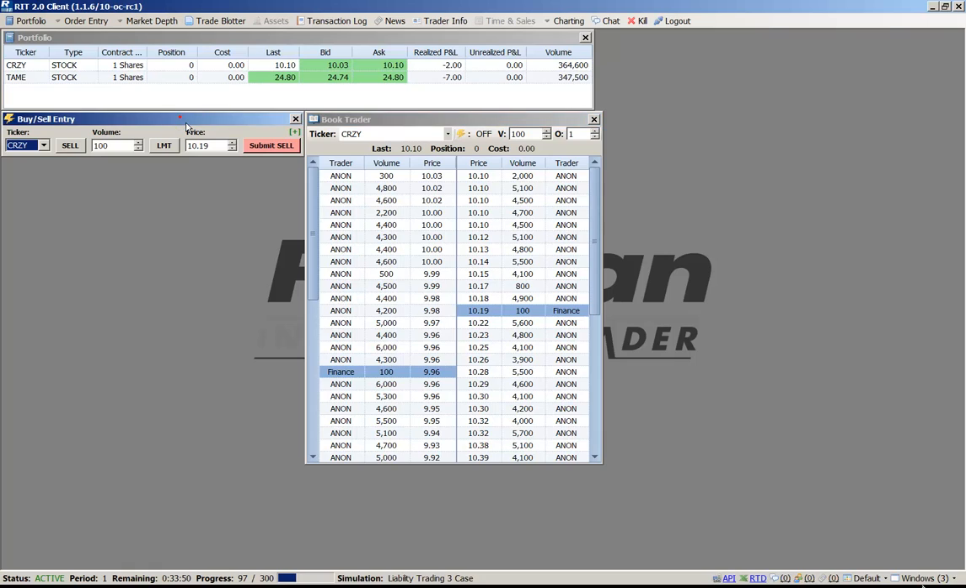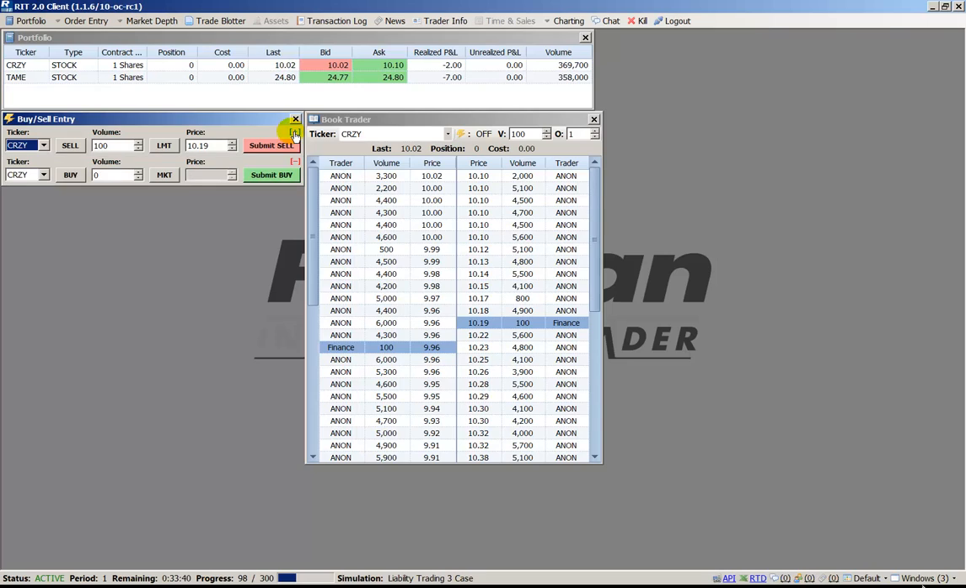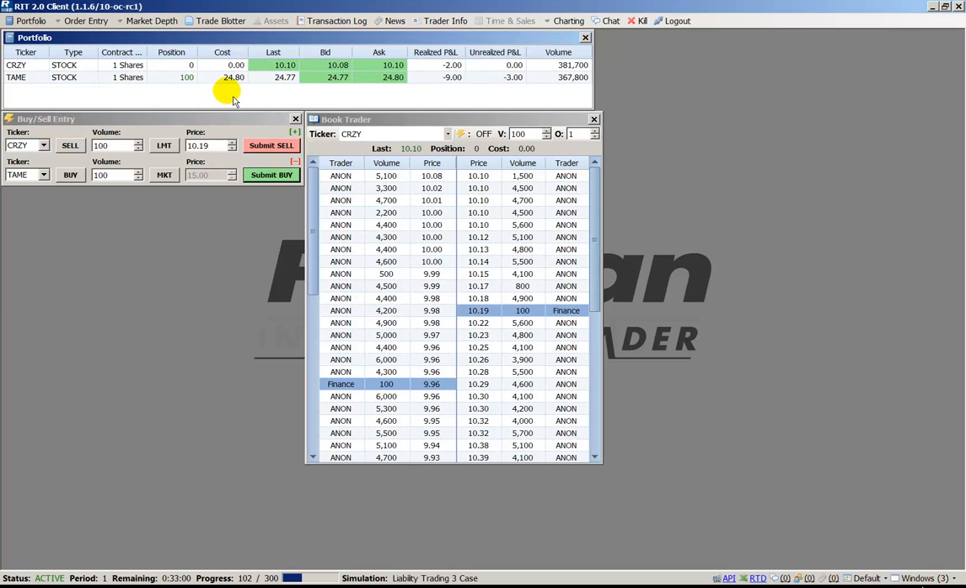If we look back at the Buy and Sell entry tab, we can see that inputting one order at a time may seem insufficient or difficult when trading multiple securities at the same time. By clicking the plus sign, we can input another line of the Buy and Sell trader. Here, we can choose ticker TAME and buy 100 shares at a market order. Click Submit Buy. If we look back to the Portfolio tab, we can see that our position has changed to plus 100 of stock TAME.